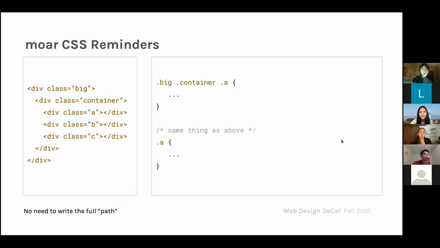A few more CSS reminders. You can write out the full path for a nested selector. Like over here, if you're trying to select A, it doesn't hurt to do class big, class container, and A, but that's not really necessary. If you know that you want to affect all of the A's, you can just do A and write whatever you want.